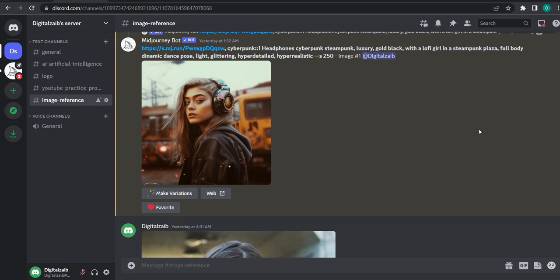Today our topic is reference images, and we will see how we can use reference images to create or generate our own pics. For this reason, we will use some pics of ours. So without wasting any time, let's start.